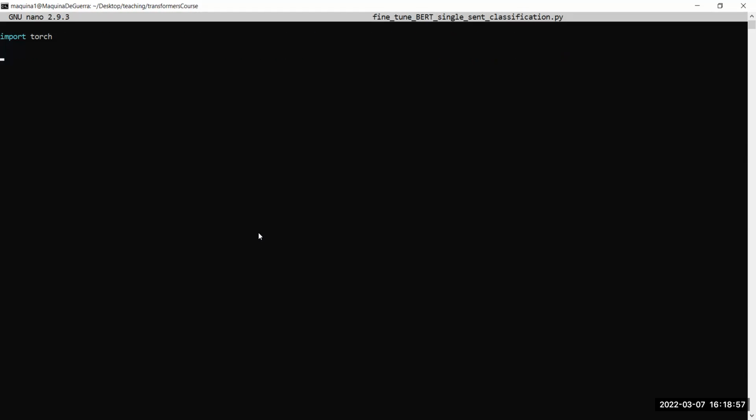So import torch. We're going to from torch import cuda, and this is just so that we can use the GPU. So we're going to create an object called device, and we're going to say that this should be cuda if cuda.is_available(), else cpu. So basically, this is just a parameter that tells the script to do this on the GPU or not. So that's the idea.